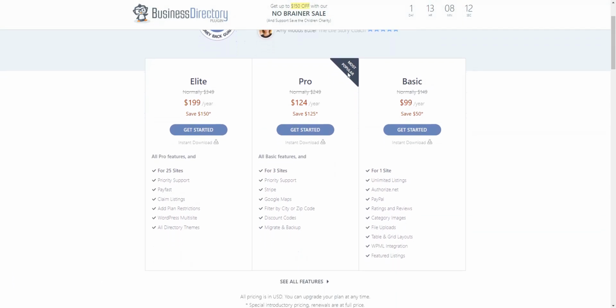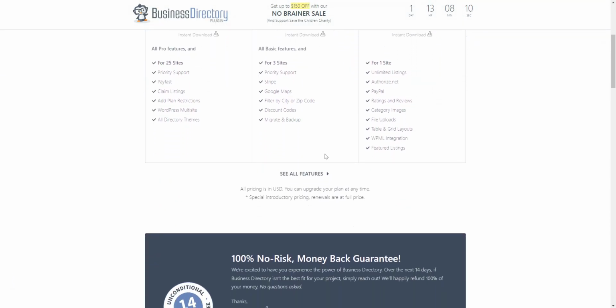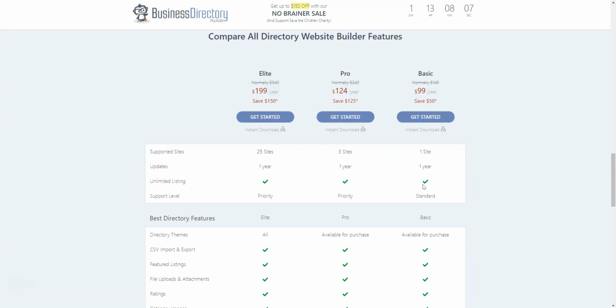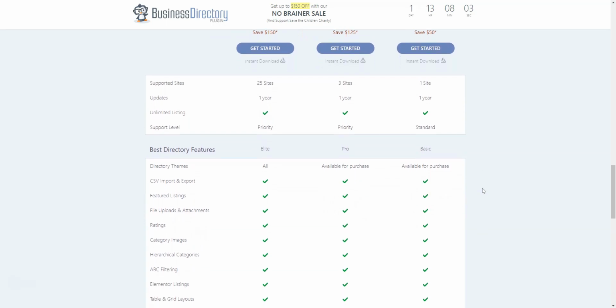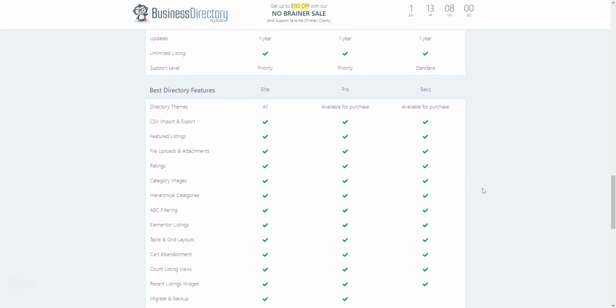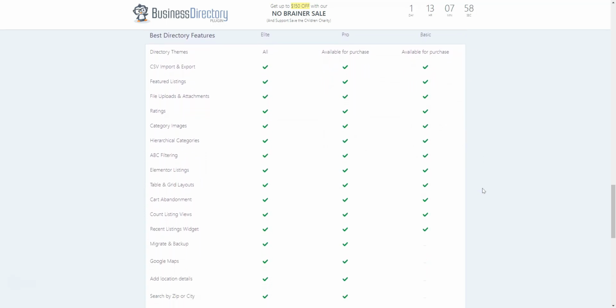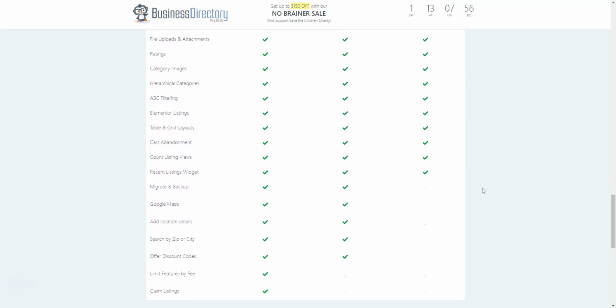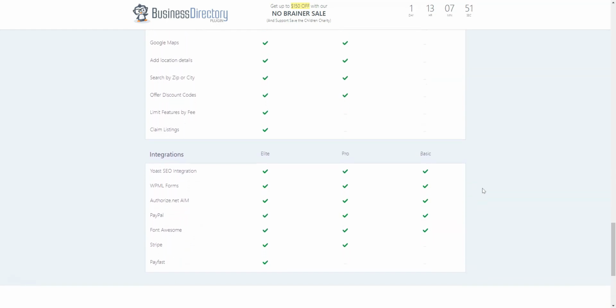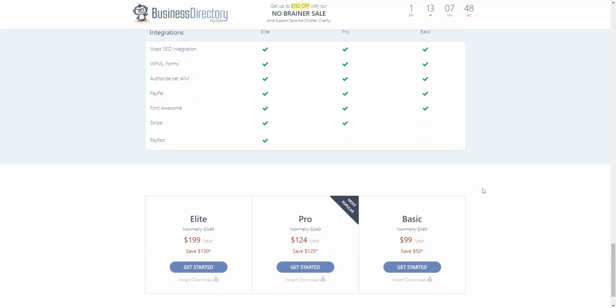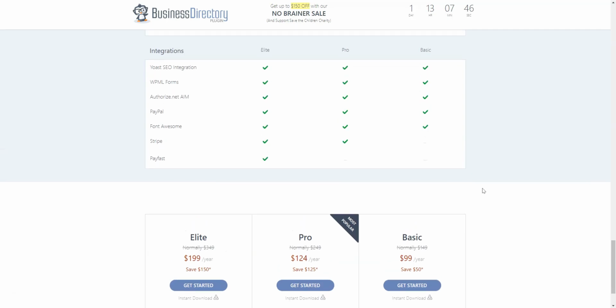Let's check which add-ons both plugins offer. For the Business Directory plugin, you won't be able to purchase different add-ons separately, but you can buy one of the membership plans that contains various features. Some of the features are enhanced categories, which allow you to set parent and child hierarchy navigation, category images, ratings that let your users express their opinion of listed businesses, Google Maps integration, and PayPal and Stripe payment gateways.